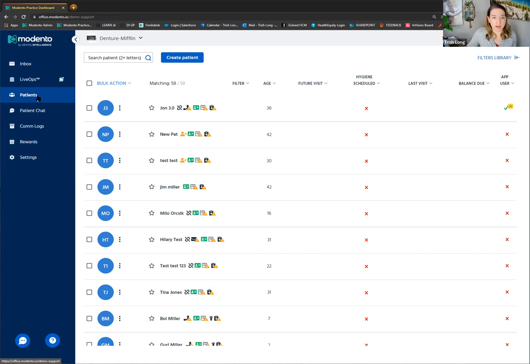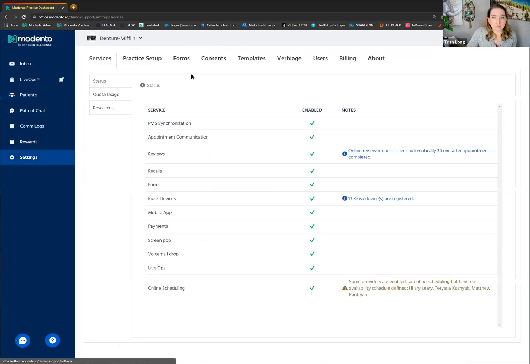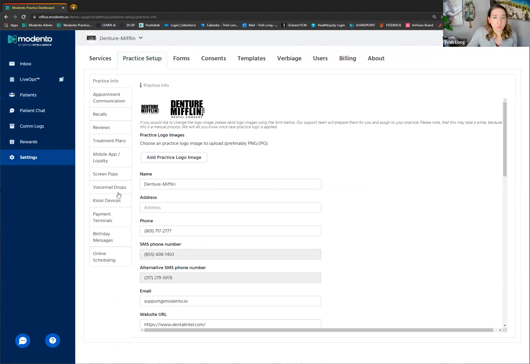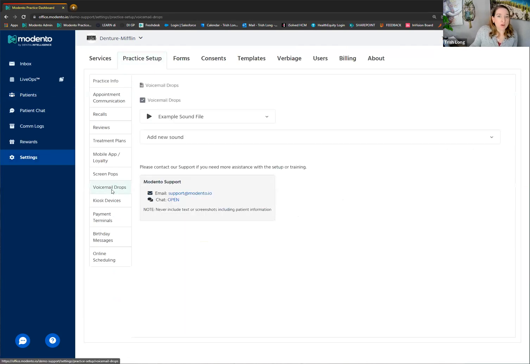So the way we do that is under settings and practice setup, we have voicemail drops. Now, voicemail drops is an a la carte system, meaning that you would need to purchase credit packages. They range from 12 cents a voicemail to 18 cents a voicemail, depending on the size of package. It's 250 credits, 500, and 1,000 credits. And you can purchase those at any time and keep balances of credits on your account to be able to utilize these voicemail drops if this is something that's going to save you time.